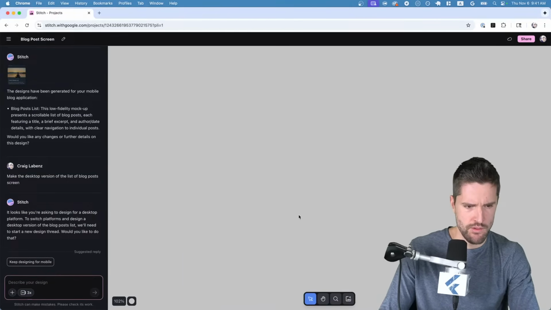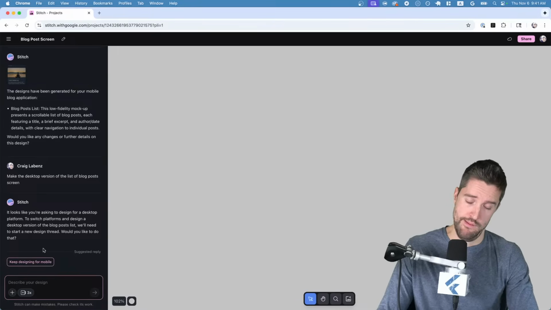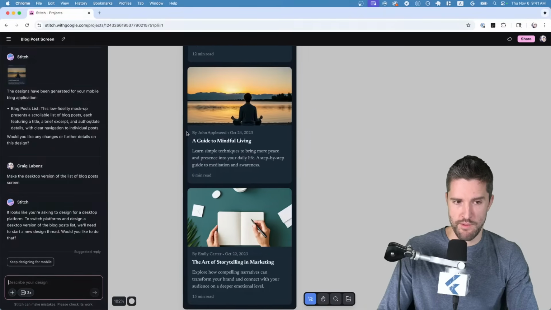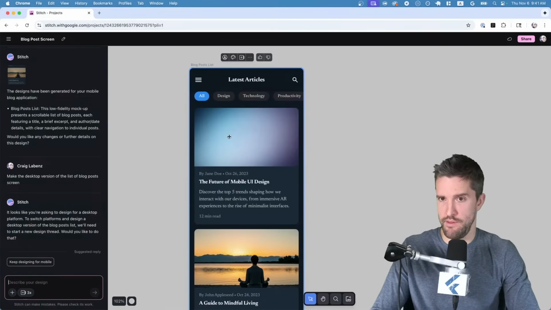Is it cooking on the next one here? Oh, it looks like you're asking for desktop to switch platforms and design a desktop version of the blog post. You'll need to start a new design thread. Well, literally the whole point of this is to do an adaptive thing. So we'll just make it up ourselves. How about that?